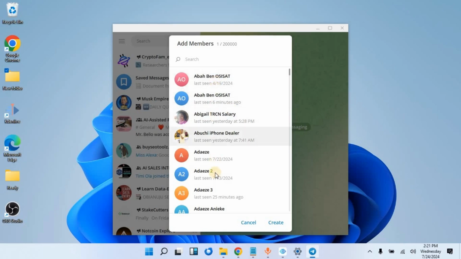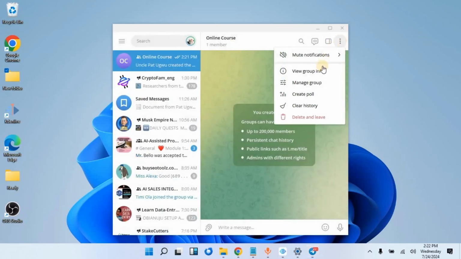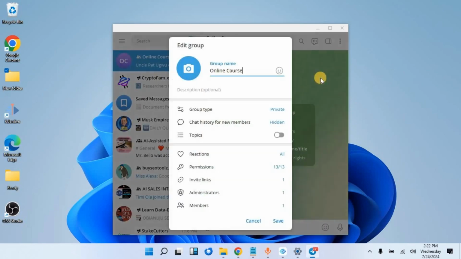Then Telegram will ask you to add those people that you want to belong to your course. But because this course is not free, we are not going to add anyone here until they purchase and join. So I won't select anybody. I'll just go ahead and click on the create button. From the three buttons here, you will click on manage group. This is similar when you are using your mobile app, although the interface may look slightly different.